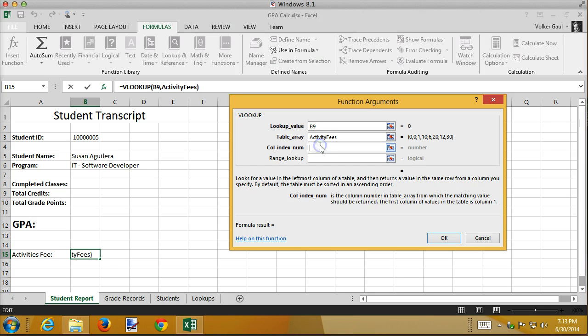Which index do I want? Column 2, that's the most common. In range lookup, yes it is. I could type the word true in here, but if I don't, it assumes true anyway, so I usually leave it blank. And look what my formula looks like. It only has 3 pieces. Look up B9 in the activities fee table and give me the value in column 2.